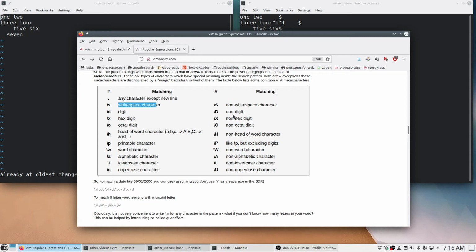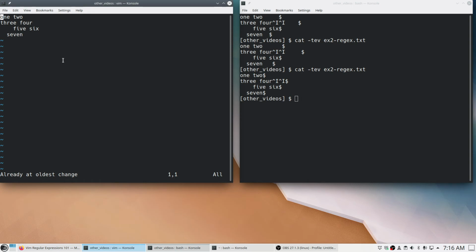\D is a non-digit character. Here would be alphabetic characters, lowercase, uppercase, anything considered part of a word, printable characters, whatever. These represent entire concepts. So what I really want is to represent any white space character, to get rid of everything.